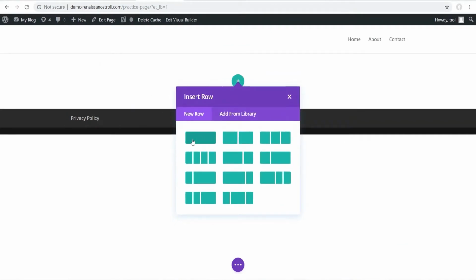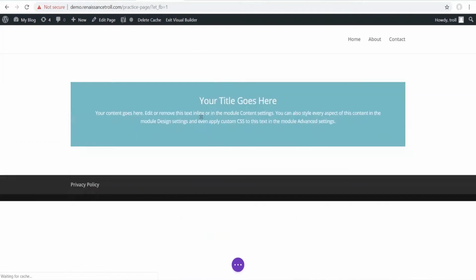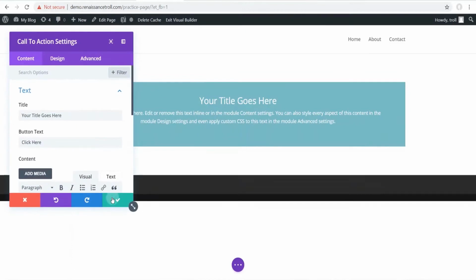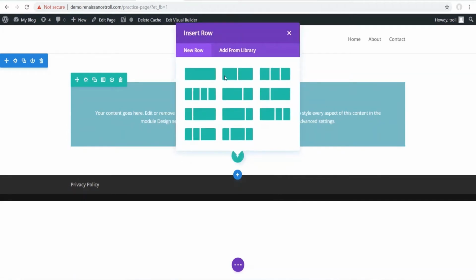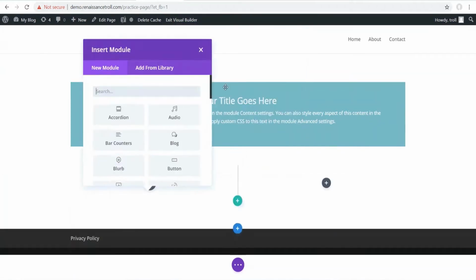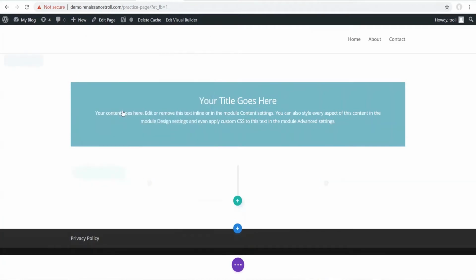And then we're going to create a row, and we're just going to make a call to action module. Now the first thing we're going to do here is we're going to take a look at how the structure and the layout of this page works, so that you can see the difference between a section, a row, a column, and a module. So we're going to add another row here. We're going to make it 2 columns. And we're just going to add more call to action modules.